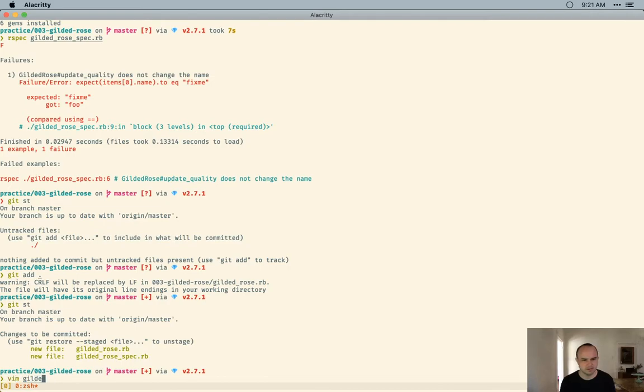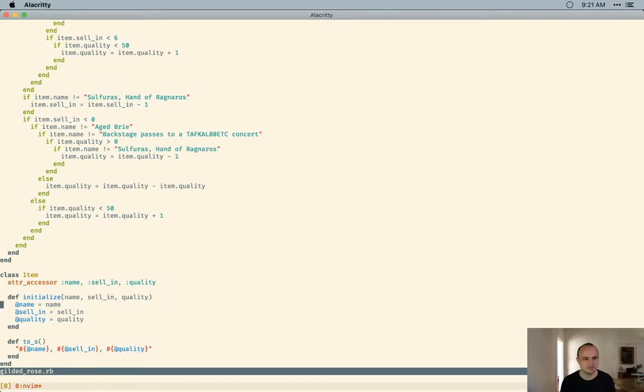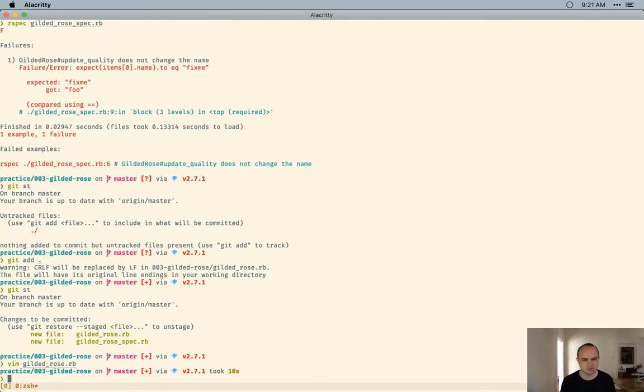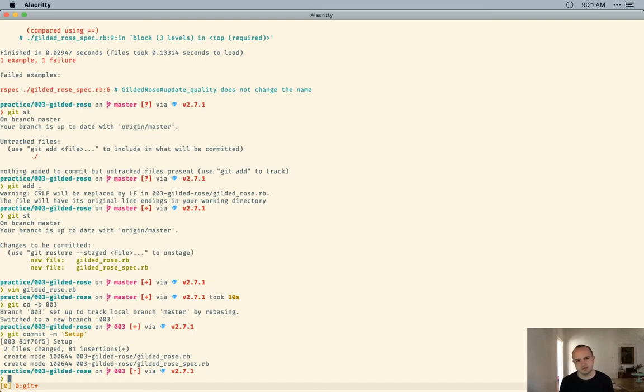This line ending stuff drives me crazy. Is there like a show hidden? No. Okay, actually I don't know that setting in Vim. Let's check out a branch for the third practice session and commit setup. Okay, so we have the basic files from Emily Bache's Gilded Rose project on GitHub.